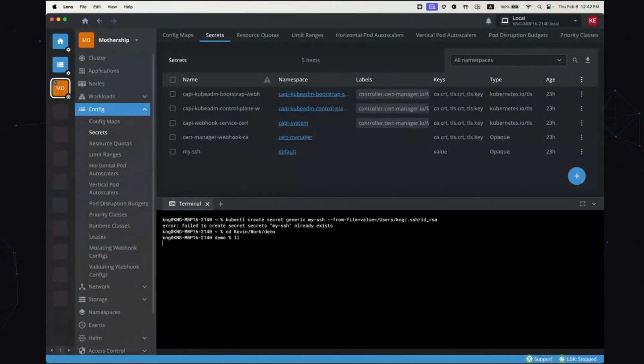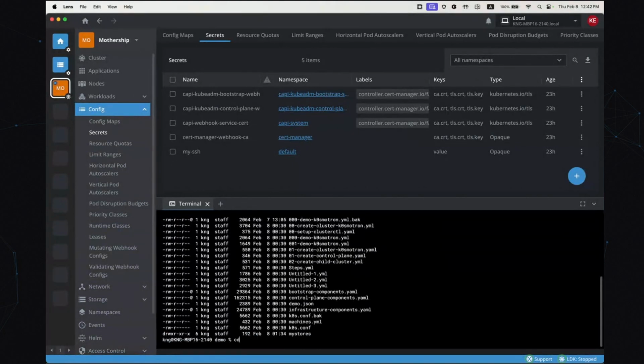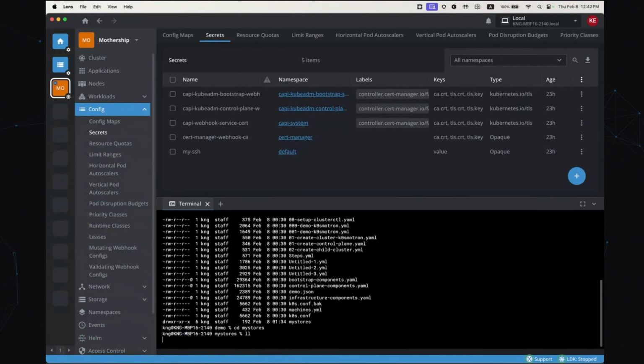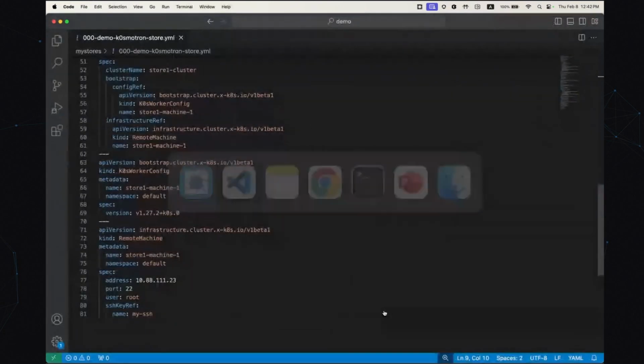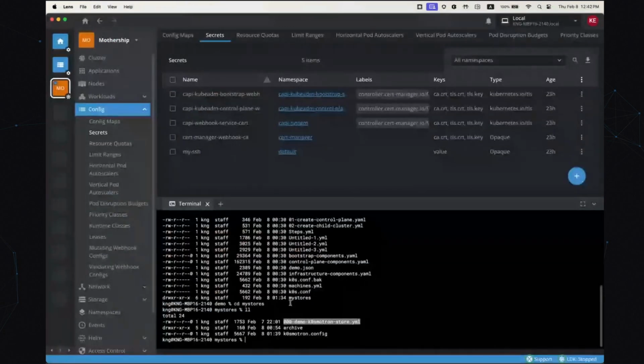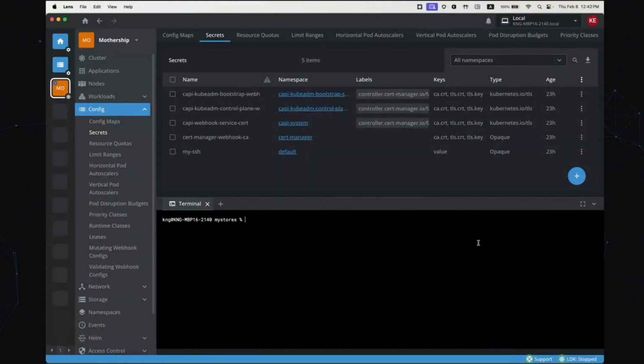Okay, so let me quickly go into the right location. I can't remember the folder. Oh yeah, my stores. Okay, so over here, I've got this configuration file that you just saw, and we're just going to execute it to create the actual cluster. So let's go ahead and apply.